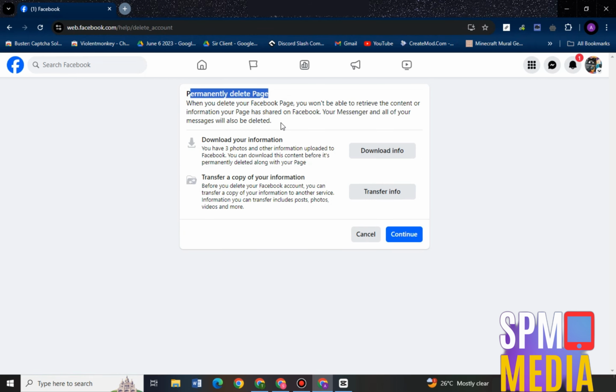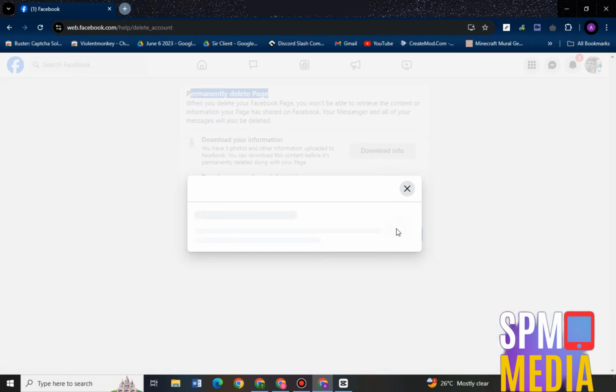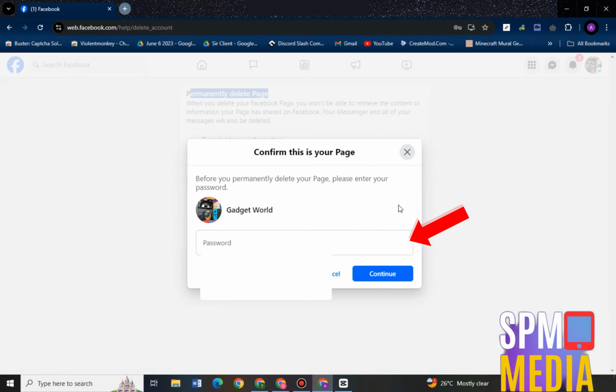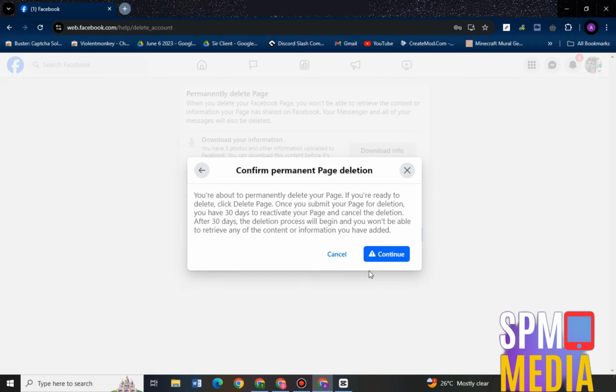As much as possible, I highly recommend that you download information here or you transfer information in case there are files here that you need in the future. So once you transfer or download info, click confirm. And then here you need to confirm that this is your page, this is your business account. You have to enter the password here and then proceed.